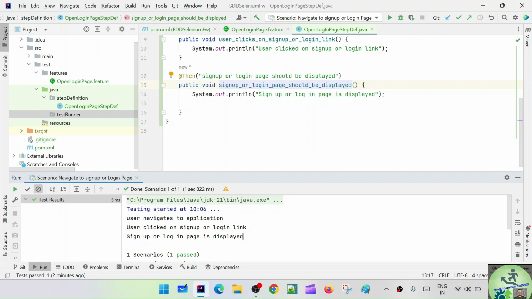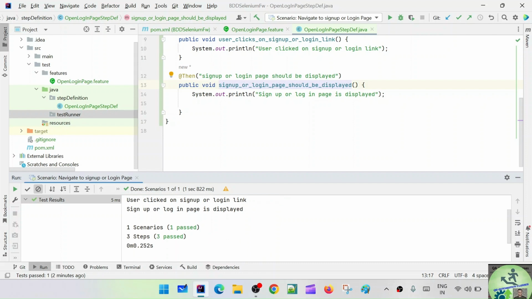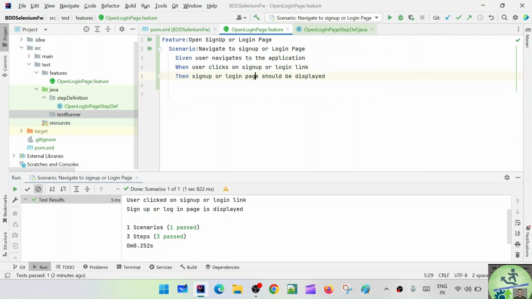So now if you see here, we can say one scenario passed, three steps. We have only one scenario over here, right? And that scenario has three steps: a Given, a When, and a Then. Okay, so now Cucumber knows about the glue code and where exactly it is present. It is going to those corresponding step definition methods and executing them, and it is also getting passed, right? But now we need to do the actual coding.